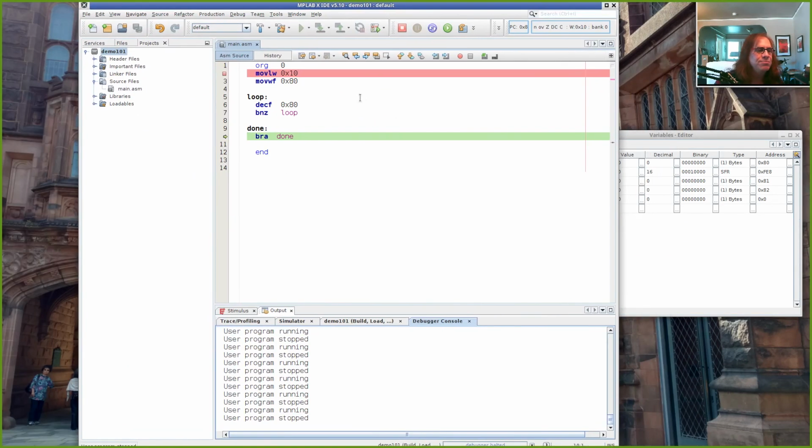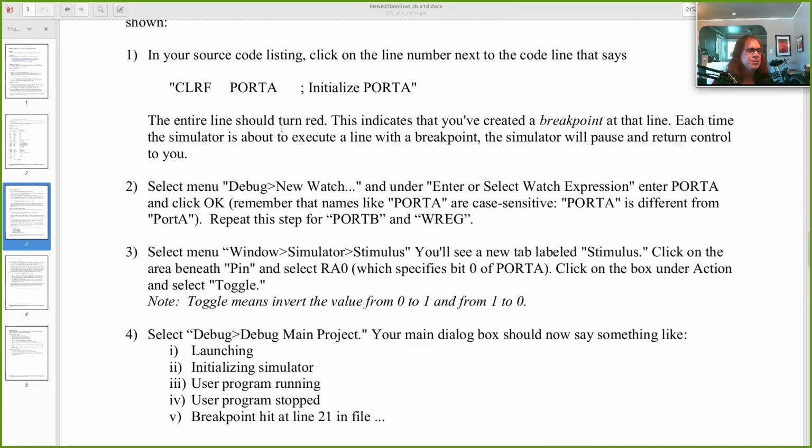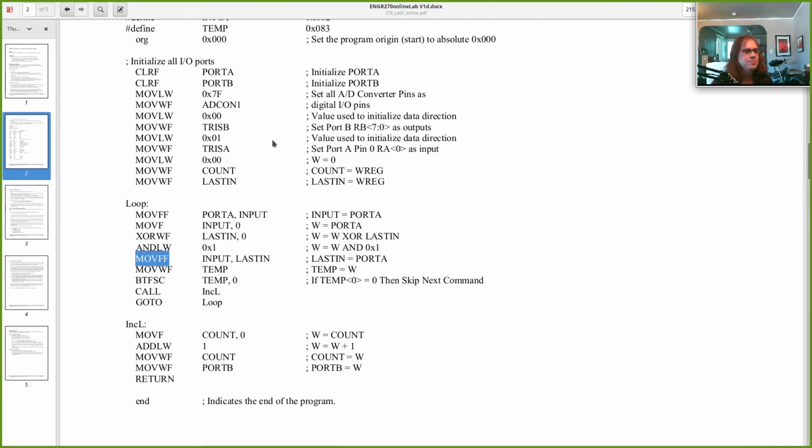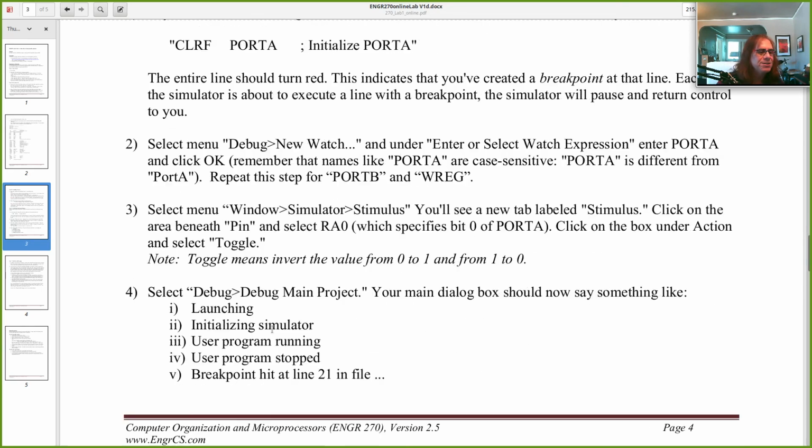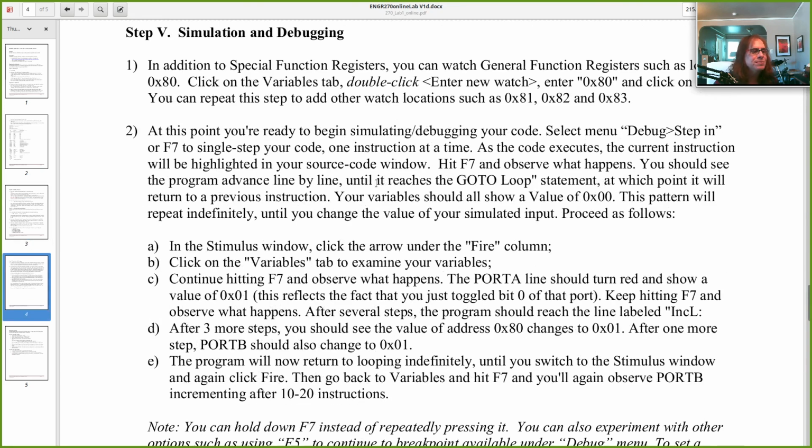Alright, so we talked a little bit about what these instructions do, but again, we're not really at the point of digging into the details of assembly language programming yet. Okay? We're, for the sake of Lab 1, trying to learn how to use this tool. You're going to do it with this code that's been given to you, and you're going to look for particular locations in memory that you want to watch, and you're going to set up what's called a stimulus, which lets you pretend that you're putting voltages on the pins of the chip, right? And all of this is spelled out in these different steps.